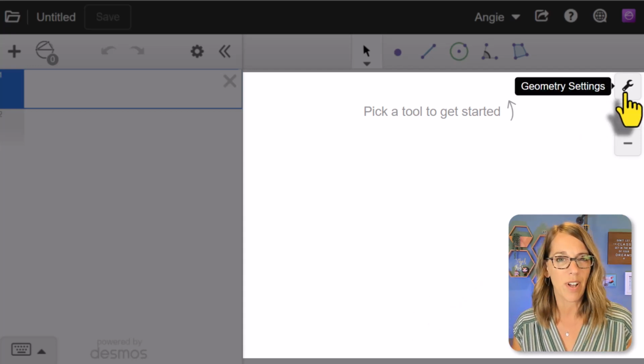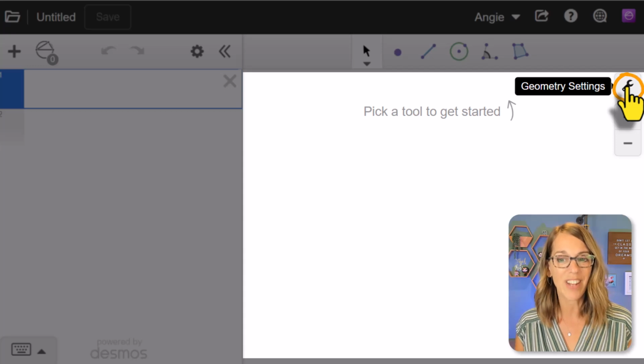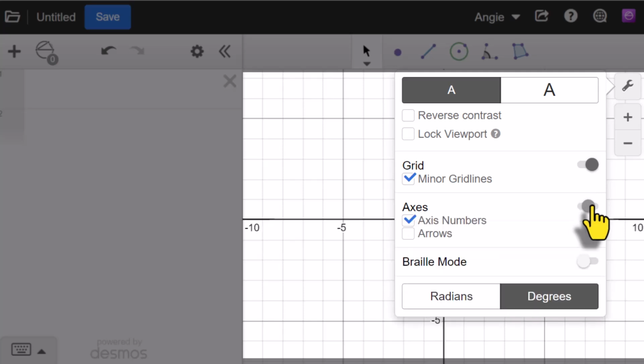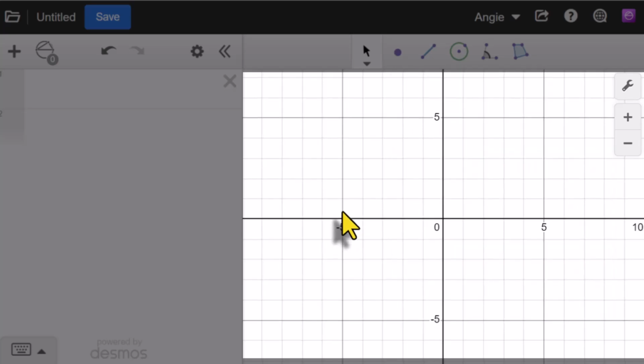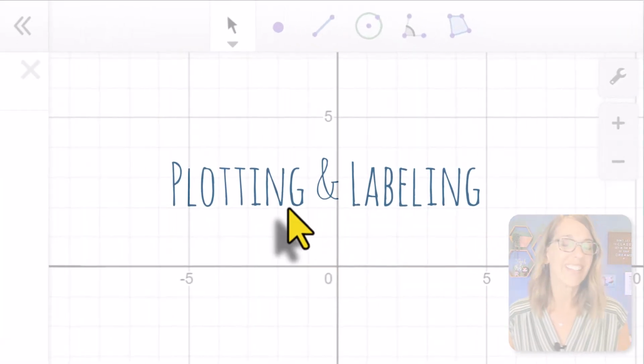I like to turn the grid on, so I'm going to do that by going to our geometry settings by clicking the wrench in this upper right hand corner. So I'm going to go ahead and click the wrench, and I want my grid on. I also like my axes on. I'm going to leave everything else as is, and then let's just click off of it. This is a dynamic grid. So let's go ahead and get started.